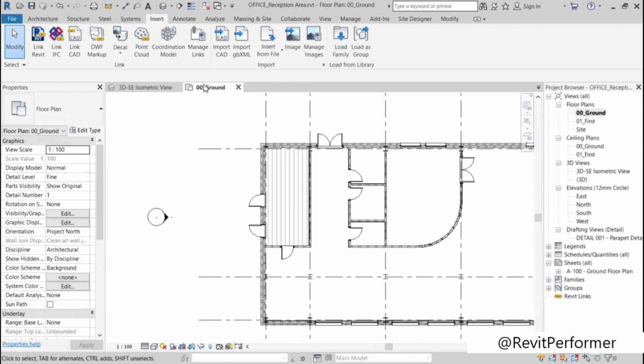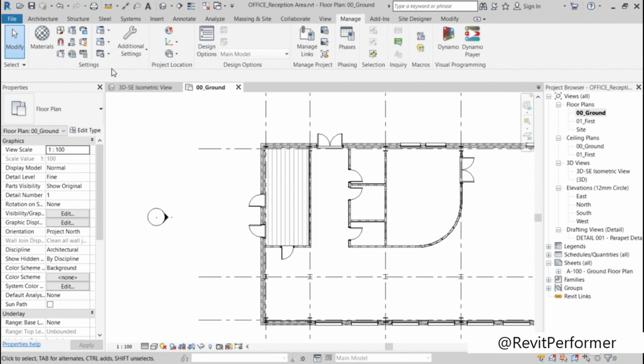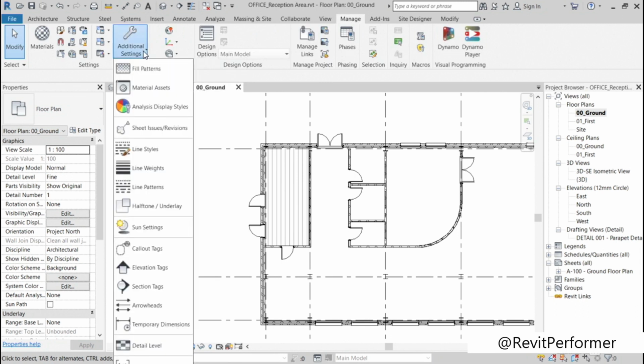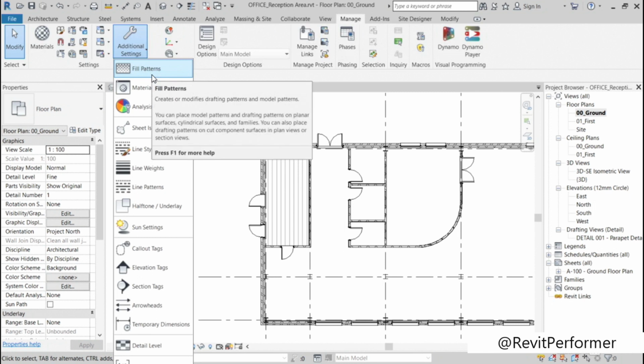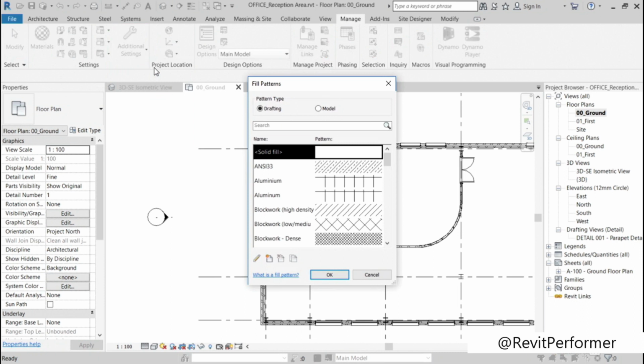So what we need to do is go to the Manage tab on the ribbon in Revit, and we go to the settings and we go to additional settings, and you'll notice there's fill patterns there. Now we have covered this a little bit already, but this is how you edit your fill patterns and set up new fill patterns in your Revit project. So I'm going to click on fill patterns there, and it'll bring up our fill patterns dialog box.